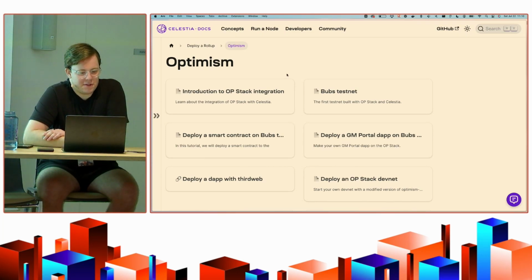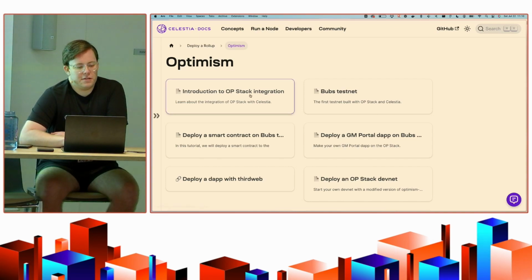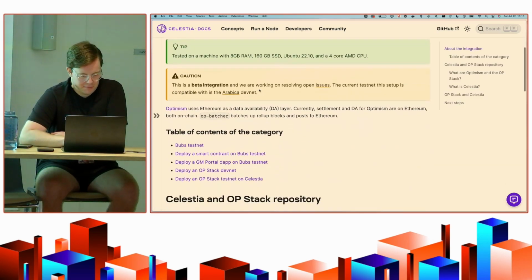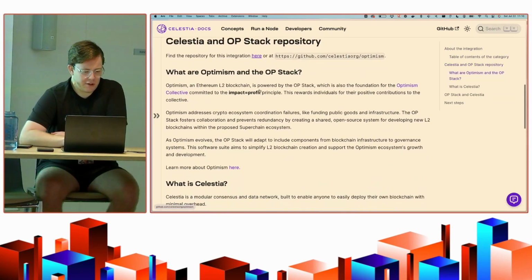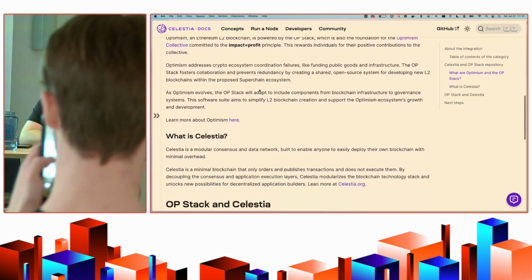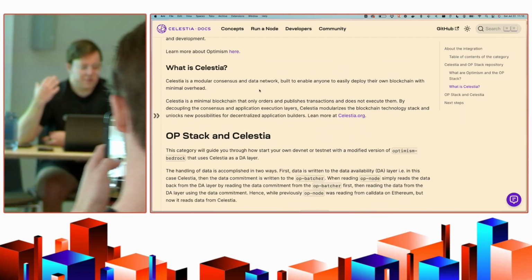I do a lot of documentation maintenance, and work on new integrations, like demos and stuff like that. And that's what we're going to do today. So welcome to the OP Stack workshop. We recently released an integration with a modified version of the OP Stack, and this is something that posts call data to Celestia instead of Ethereum while still settling on Ethereum.